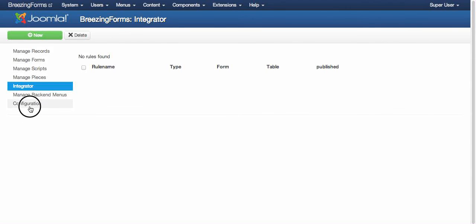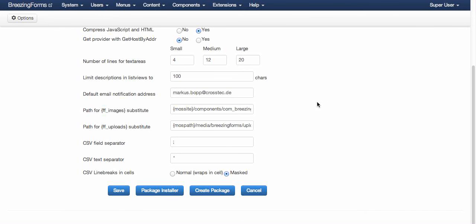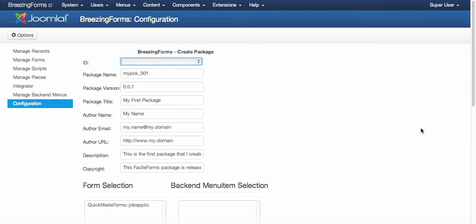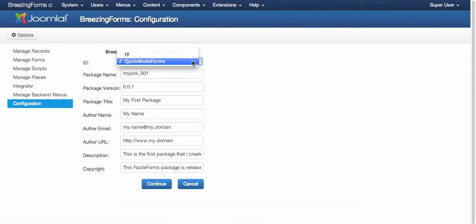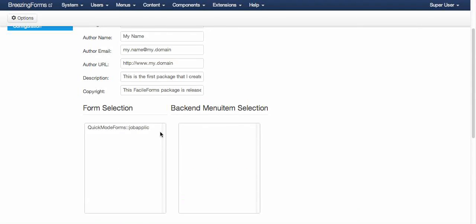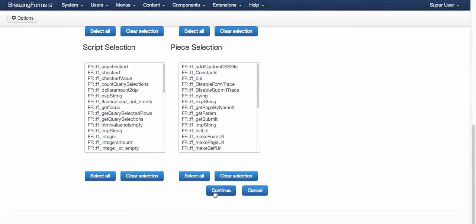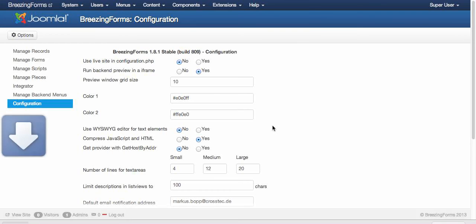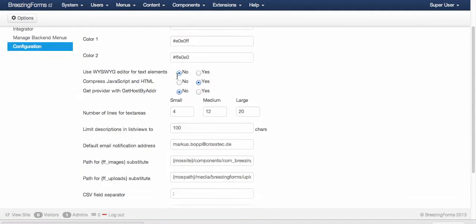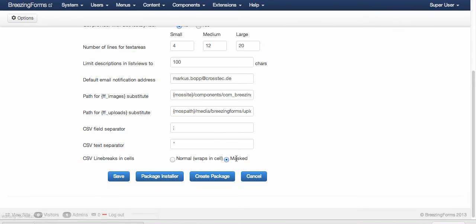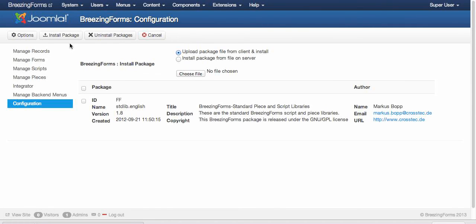And something interesting is also that we have a create package feature that allows you to export a complete package. BreezingForms is package centric, or you could choose a single form and export this form. Then on the other website that you might have and need a form like this, you could use the package installer to upload that form and use it.